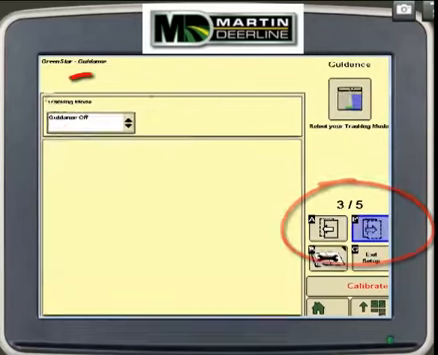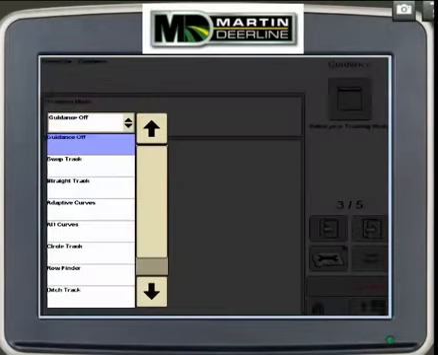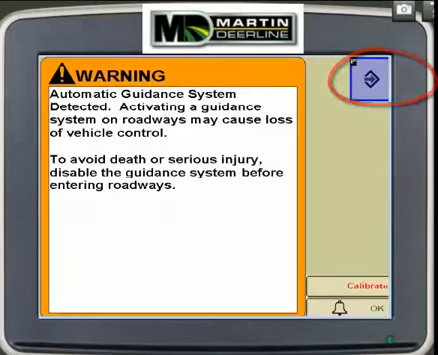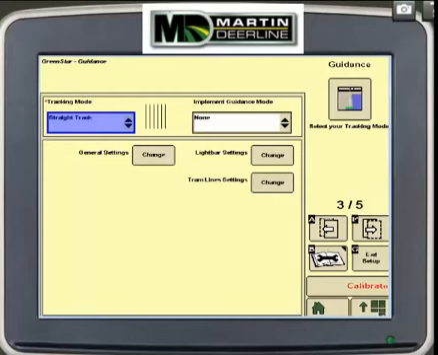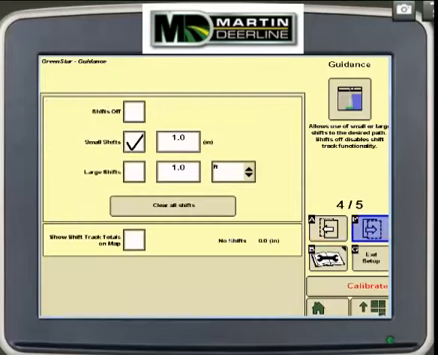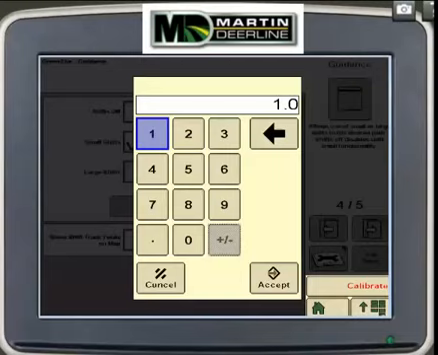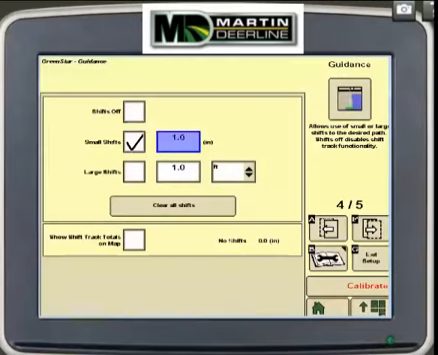Here we select the tracking mode. We will always be using the straight track. Acknowledge the warning by hitting F. There is no implement guidance being used. Move to page 4 of 5. Turn on small shifts. These allow us to move our line left or right a specified distance. In this case, 1 inch. Large shifts are also available but are less useful for our applications.